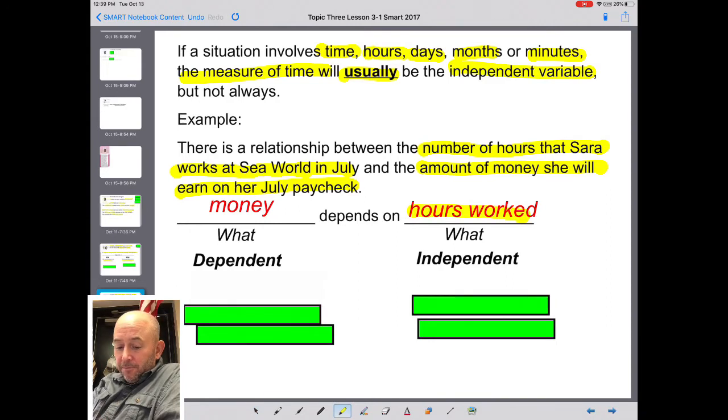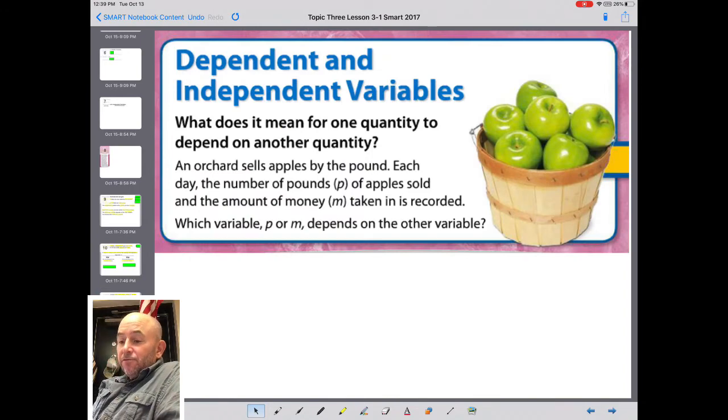So there's an example of identifying the dependent variable, which is money, and the independent variable, which is hours worked. Alrighty. Now the book goes on to give you an example, and it asks, what does it mean for one quantity to depend on another quantity? They give you a situation about an orchard. An orchard sells apples by the pound. Each day, the number of pounds P of apples sold and the amount of money M taken in is recorded. Which variable, P or M, depends on the other variable?